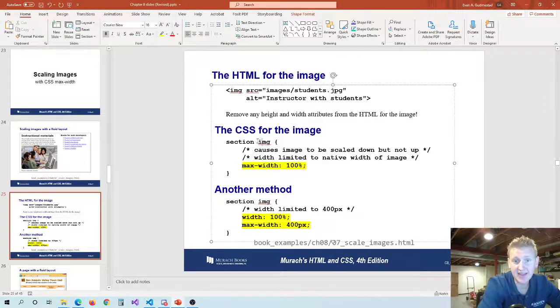Then we target that image. For the sake of this example, that image is a child of a section tag, so we've got a descendant selector here. And you set the max-width to 100%. If we look at the notes here, it causes the image to be scaled down but not up. The width is limited to the native width of the image.